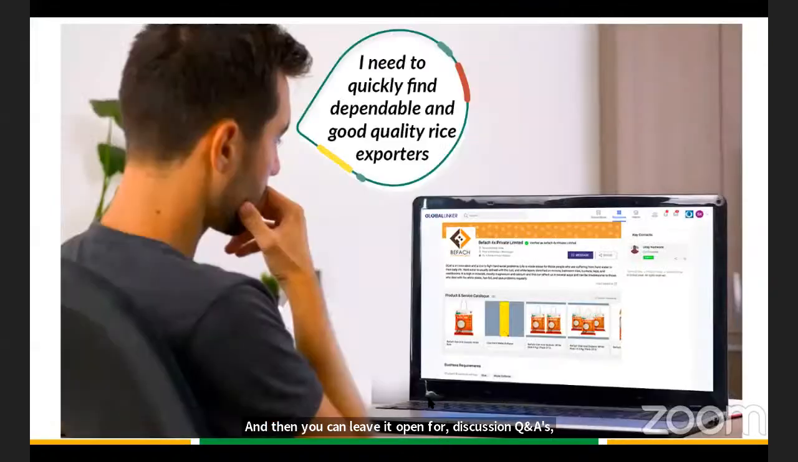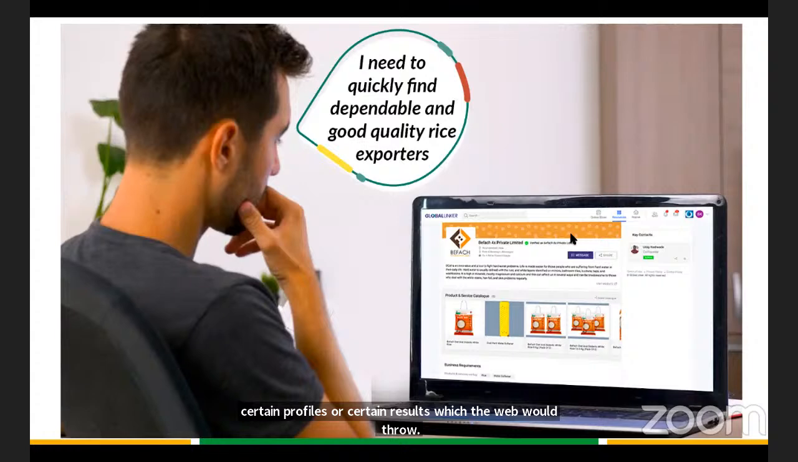So we'll just start with a small example, where here is a buyer who is sitting in his office and looking to get some suppliers for rice. So he is a buyer of rice and he's looking for that. He searches on Google and he writes, I'm looking for a particular type of rice, say 1121 Sella Basmati rice, for example. There are certain results which the web would throw. He would click on one of them, and here is what he sees.